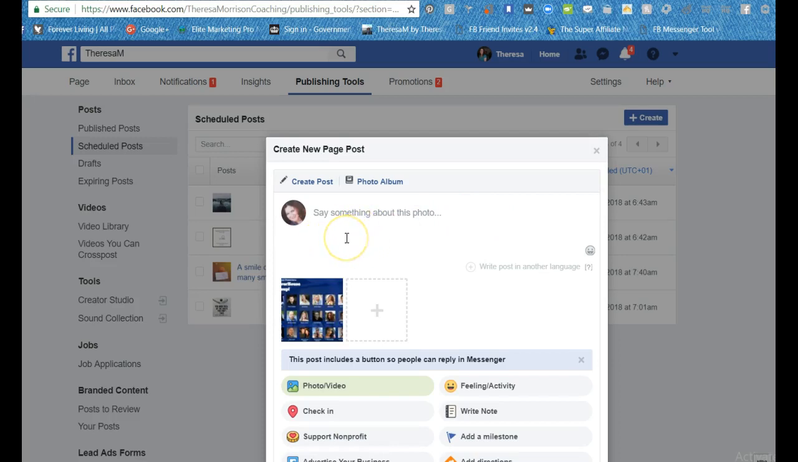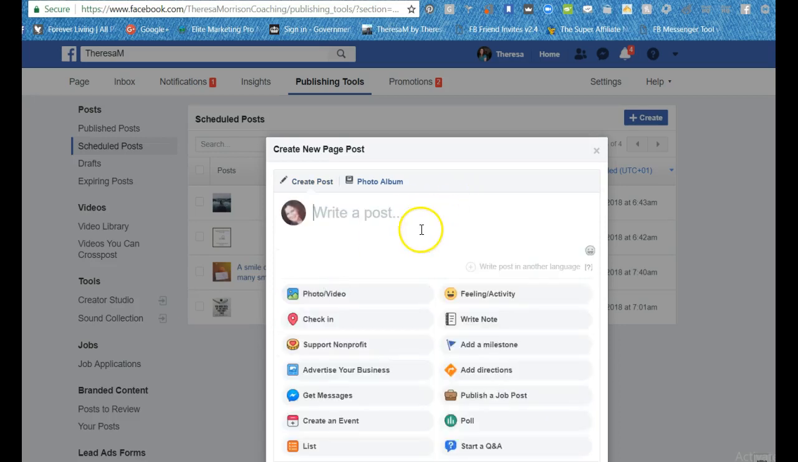But this event has already happened, so I'm going to go to this X here in the box to remove it, and I can just pick something else. You can add milestones, directions, job posts, polls, start a Q&A, any of those things.